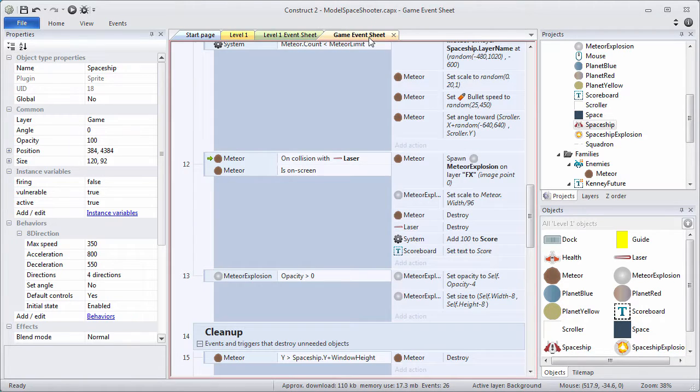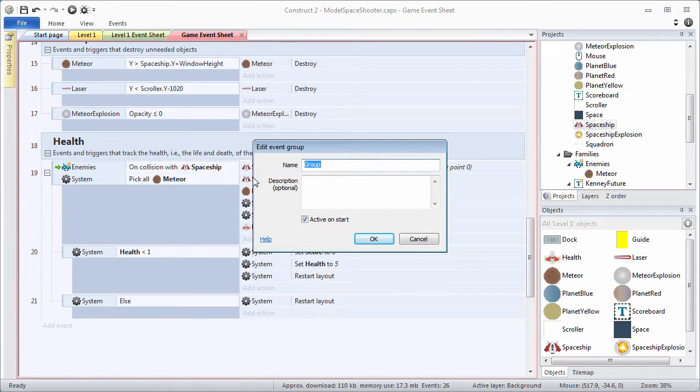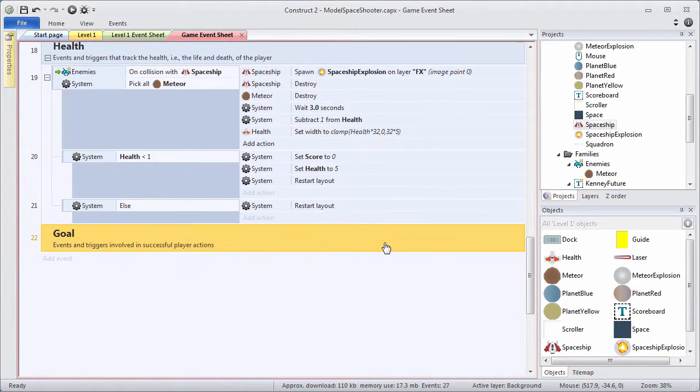Time to do some coding. Go to your game event sheet and we're going to add a group, and our group is going to be called goal. This is where we're going to put all of our events and actions that have to do with reaching our dock. So right click, create a new group, call it goal. And for description, it's going to be events and triggers involved in successful player actions.